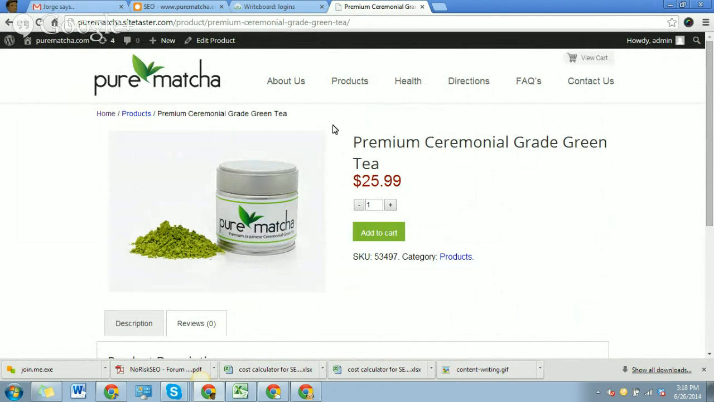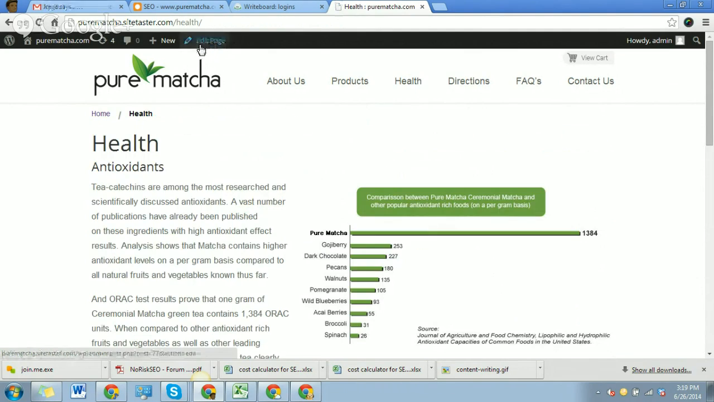I go to the page that I want to modify. This is the one that I want to modify, and I click on edit page, or in this case, it's a product, it's not a page. If it was a blog post, I would go to the blog post, and it would say edit post at the top. If it was a page, like your health page, it would say edit page.